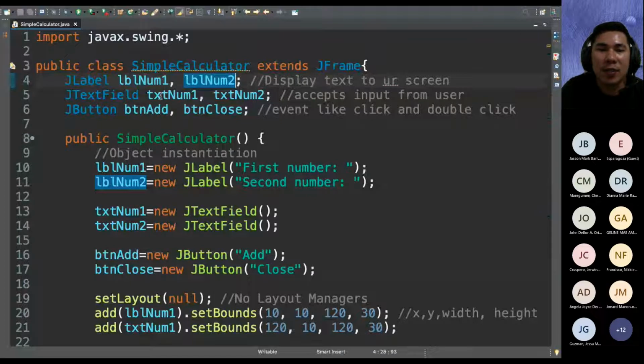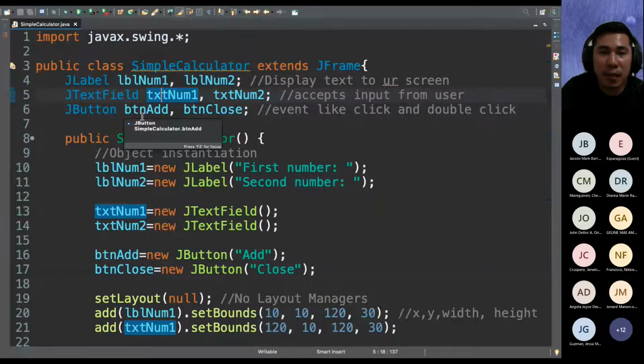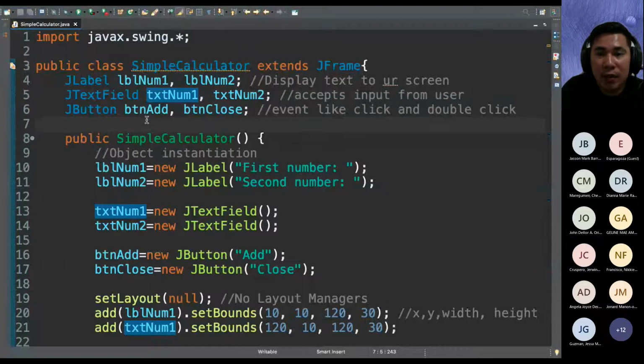For the text field, the prefix is txt: txt num1, txt num2, txt age, txt name. And for button, you can follow either CMD or BTN. BTN stands for button, so BTN add, BTN close. All right, do you understand? I need you to follow this convention.